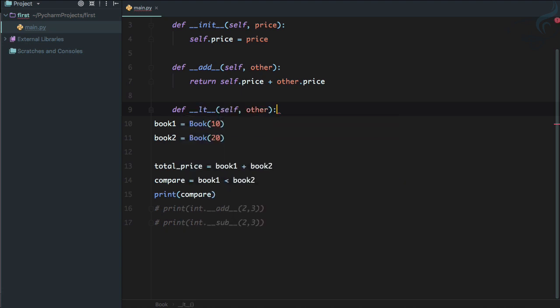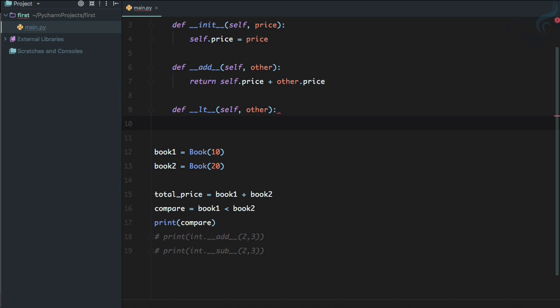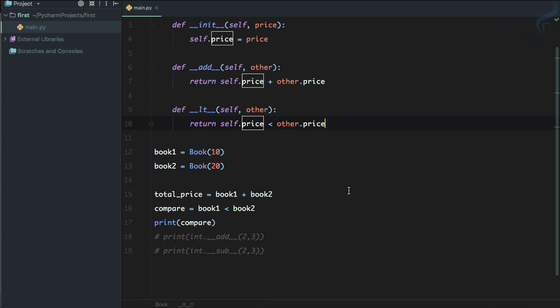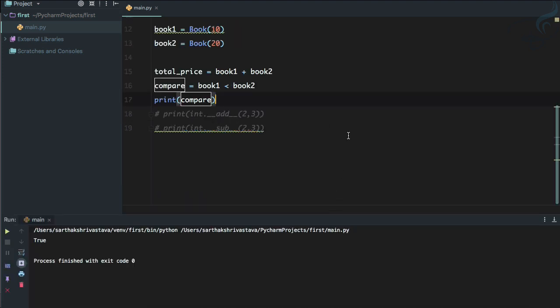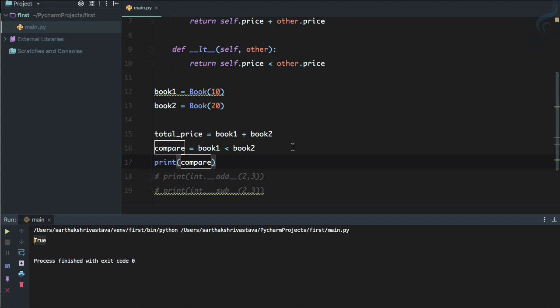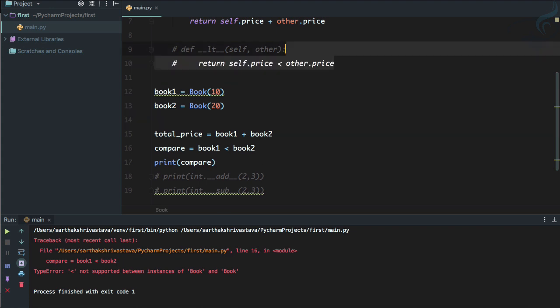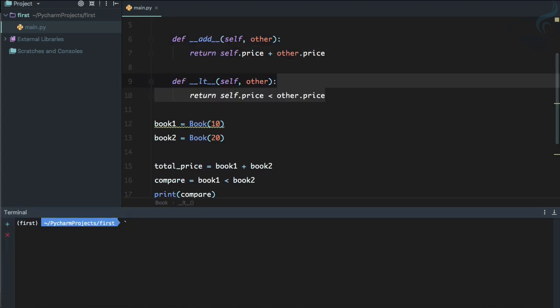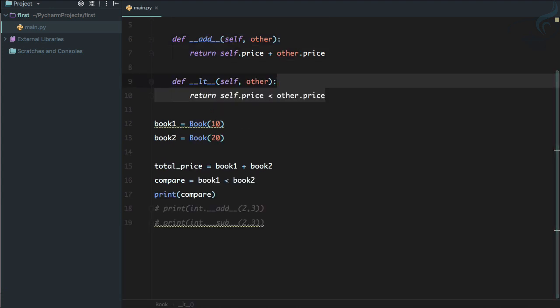And again it's getting self and other, so we need to say return self.price less than other.price. So this time Python knows how to compare these two, so this means now we are getting True instead of that error. So again, if I comment this and run it, we are getting an error, and uncomment it, run, and we get the exact result we want. So this is called operator overloading. We have overloaded the operator with our own functionality, whatever our logic is. So this is all about overloading.